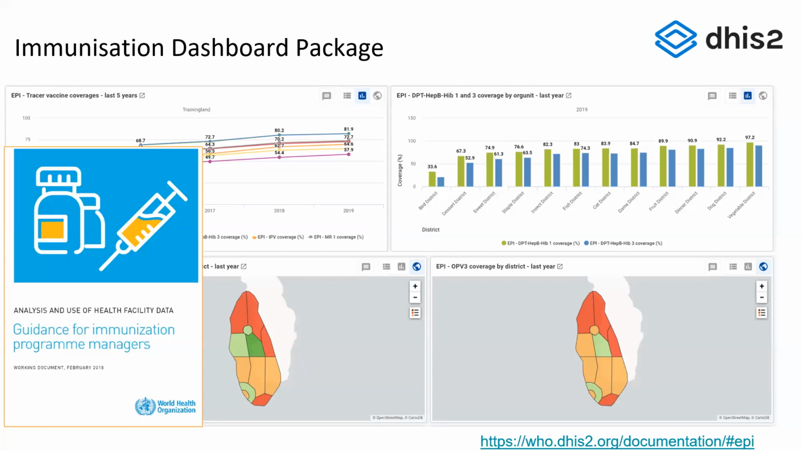Most of these are being displayed in this chart in various formats. So, for example, if you look at this slide deck here, I did pull up a screenshot. This shows tracer vaccine coverage. So there are a couple of vaccines that show the tracer for the past 5 years. And the next chart shows DPT1 and DPT3 coverage by all the districts.